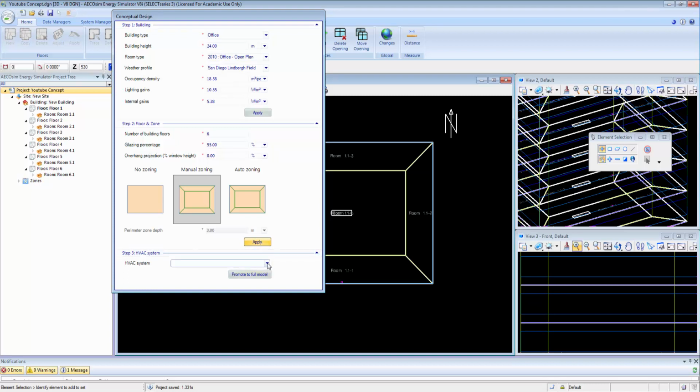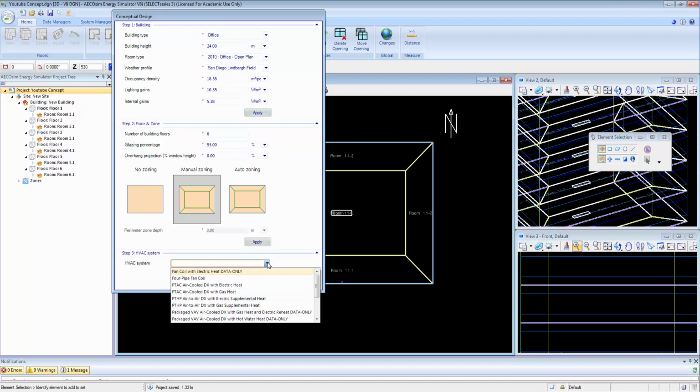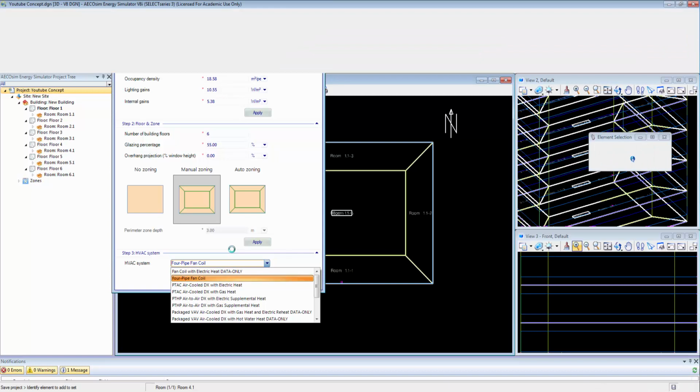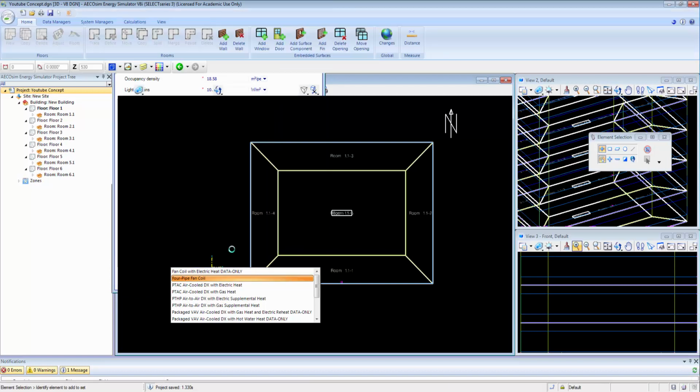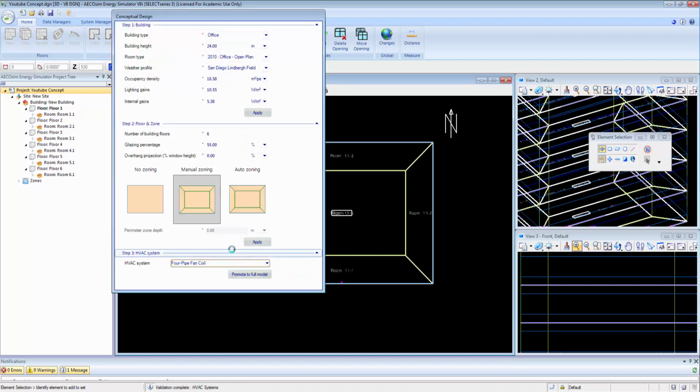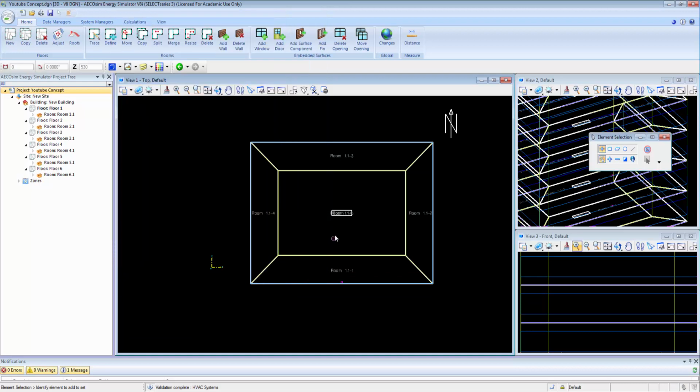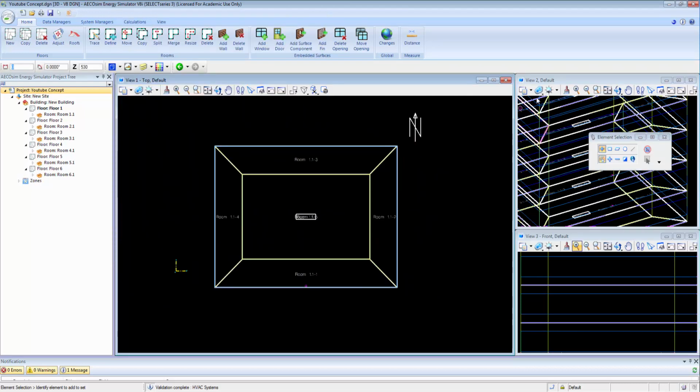Next thing then is the HVAC system. If you want, you can put one on. So a fan coil will go on here, and that will apply to all of the spaces in there. Again, it takes a little bit of time to get it done. And once we're good with that, just promote to full model. Okay, so this is it. This is now our model.